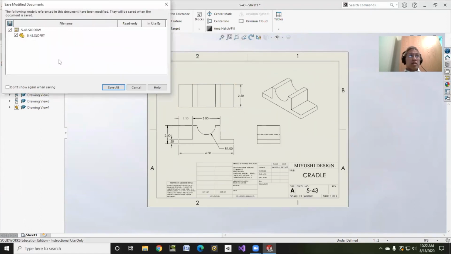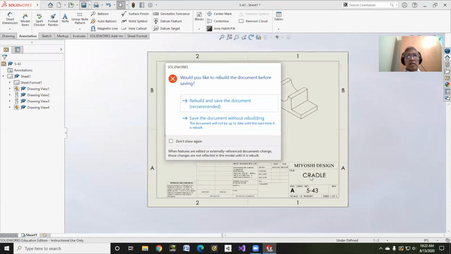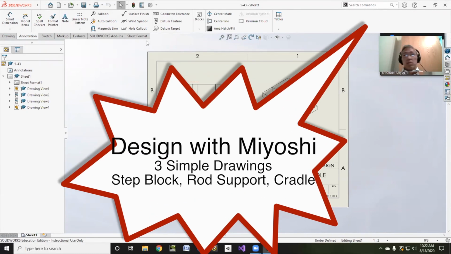Save this up. I don't know why it actually did that. It doesn't make any sense because I didn't actually open the model. I'll save the drawing. I don't know why I did that. There we have it. Okay, so that's 3 drawings in pretty quick succession.